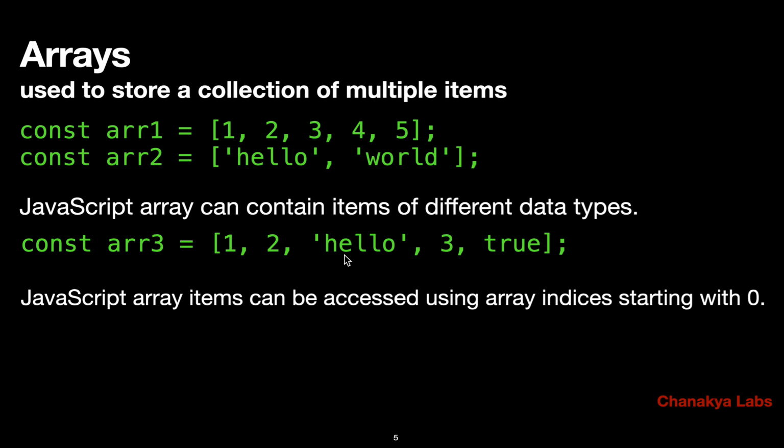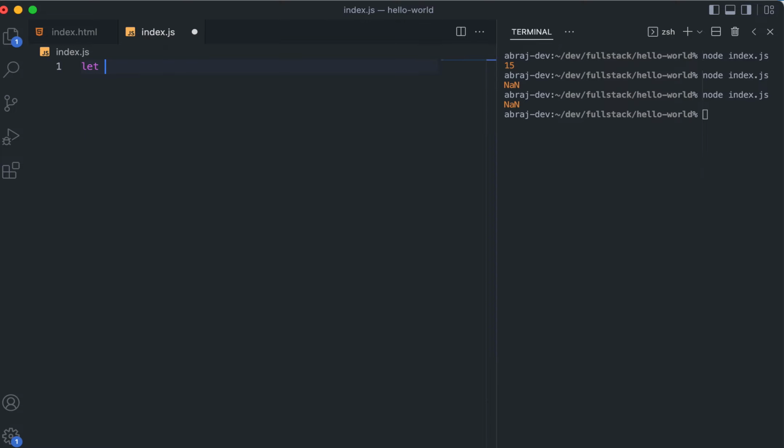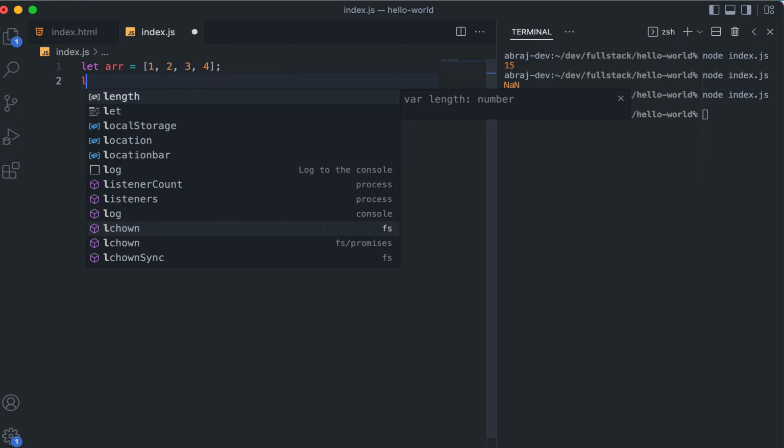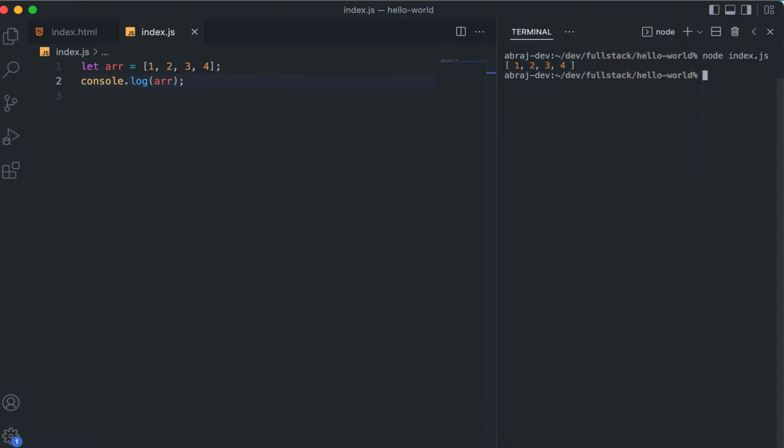Okay. Now the items, let's say I want to get this hello. Then how to get that item? So in JavaScript, let's say there is an array ARR, and then there are values, let's say 1 comma 2 comma 3 comma 4. Now obviously if you print, right now you will see simply this array printed, right? Now let's say I don't want the whole array, I want just 3 from this. So I want 3, meaning I want the third element.